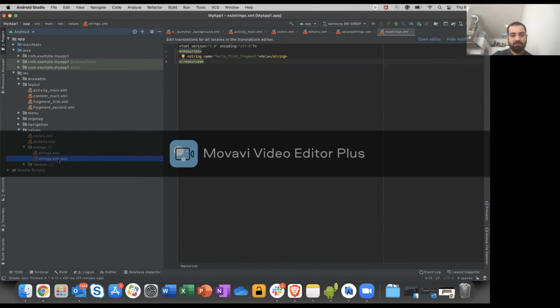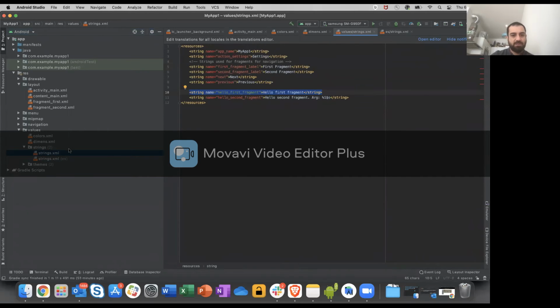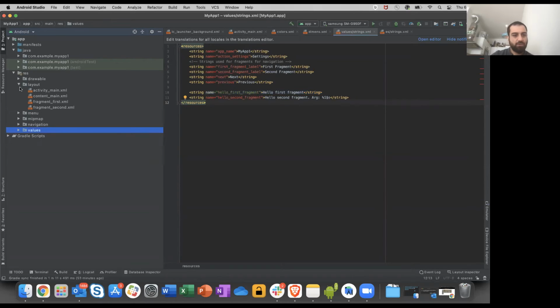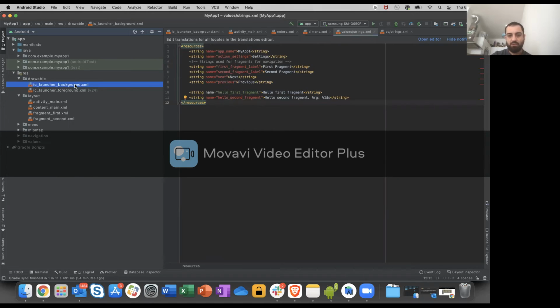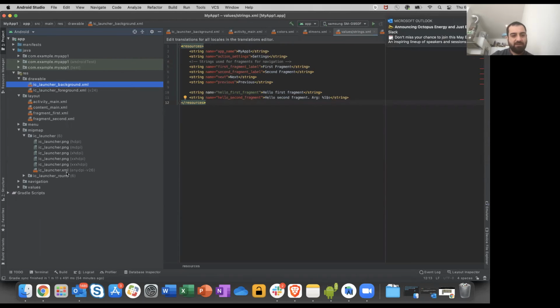In a very similar way, we also have drawables. We have a folder called drawable, which contains the images that are going to be used inside the app. If you go here to mipmap, for example, we have launcher icons here, and you can see that we have 6 of them. Let's click on all of them.